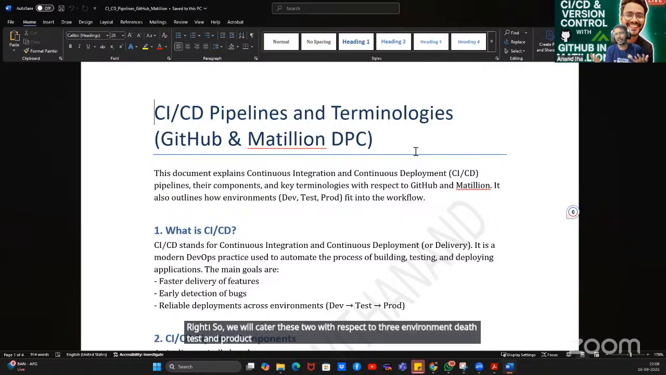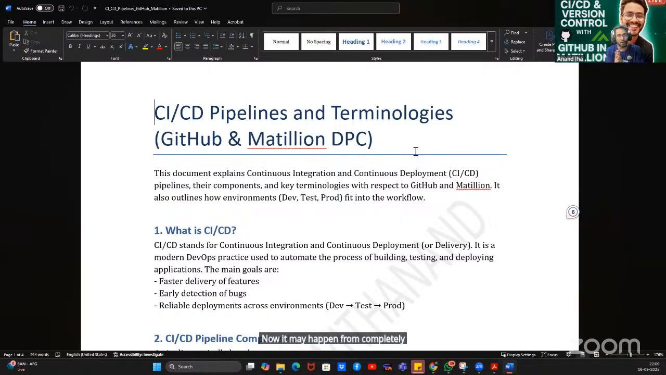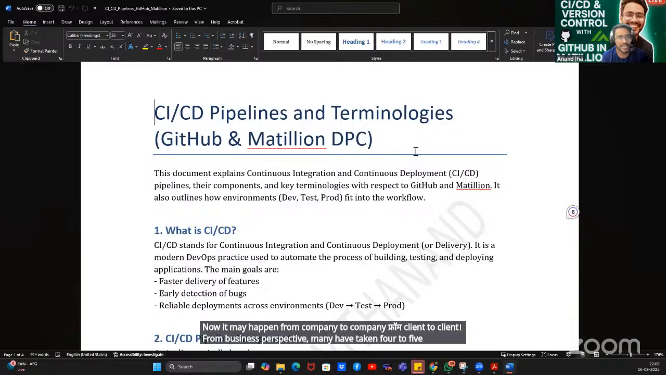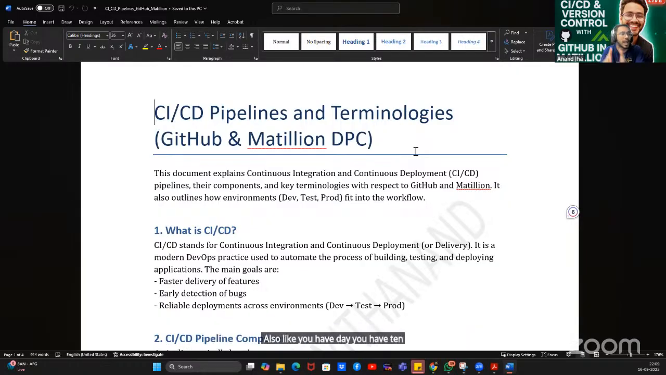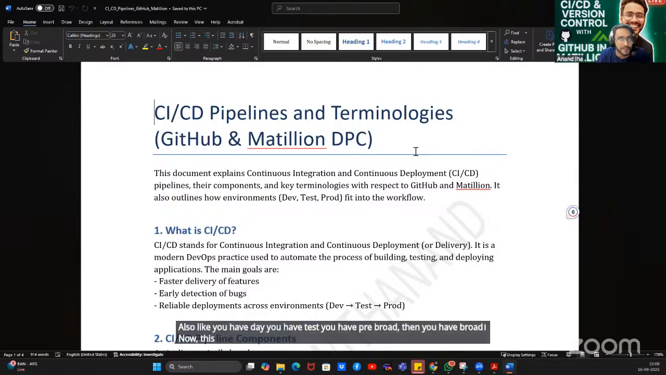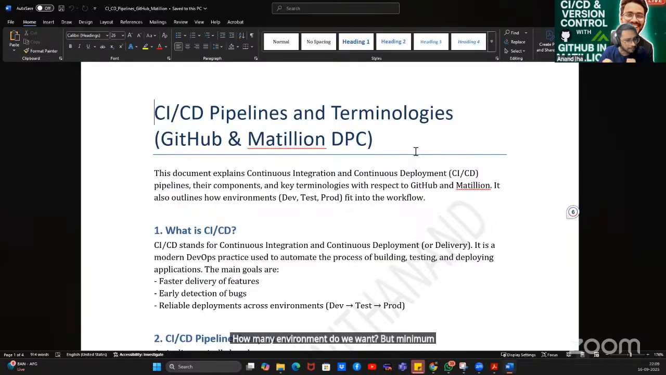Now it may happen from company to company and from client to client. From a business perspective, many have taken 4 to 5 environments also. Like you have dev, you have test, you have pre-prod, then you have prod. This entirely depends upon the business use case. How many environments do we want? But minimum every company will maintain 3: dev, test, and prod.